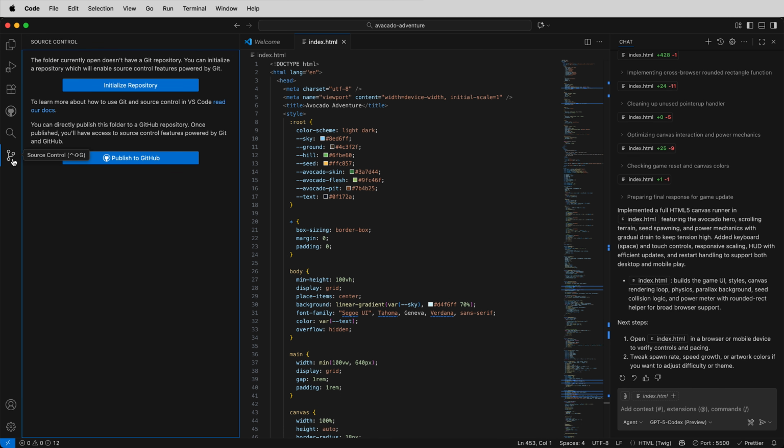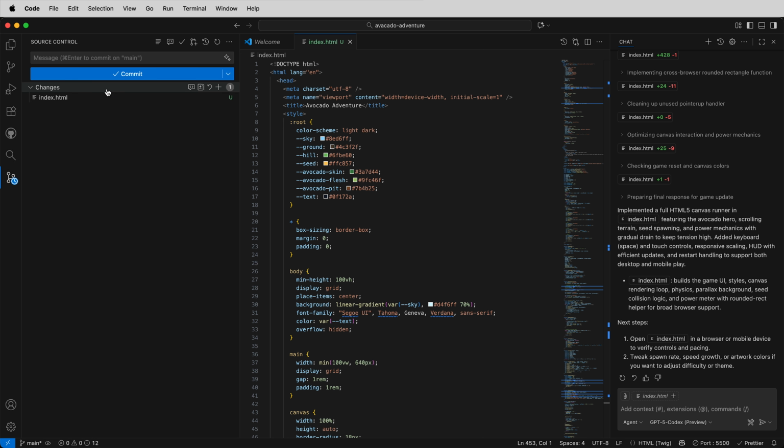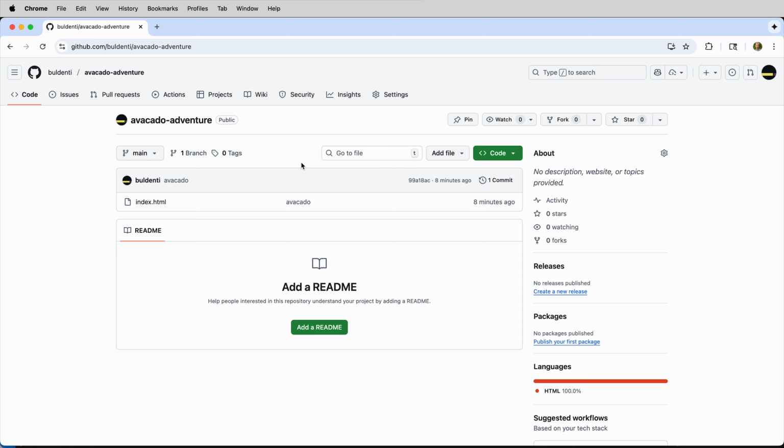That's the three little circles on the left. I'll initialize the repository, say create avocado index.html. I'll commit those changes, and now I'll publish the branch. I'll select Public Repository because I want this to be a public game. Once you have published the branch, go ahead and go to it on github.com. Here you can see Avocado Adventure, and I have index.html.